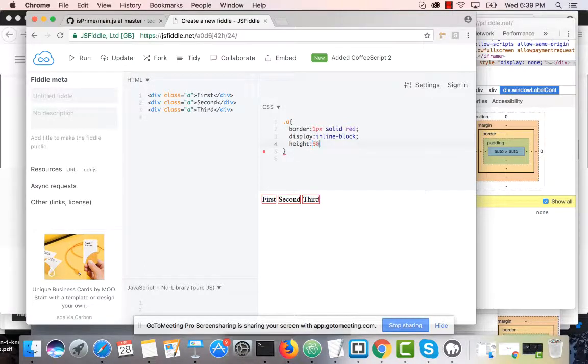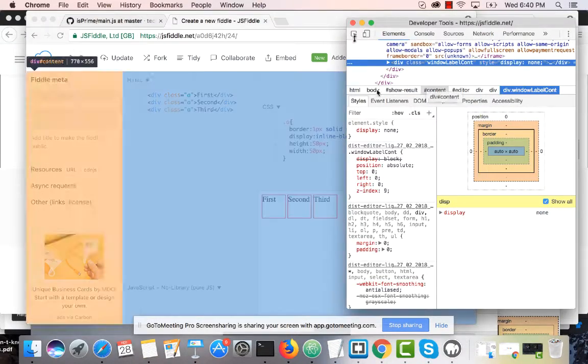Let's say 50 pixel. Width is also, let's say, 50 pixel. And we're going to look at this in detail when we do the display property and all that stuff. But I want to show you how the box model works. So now look at each block.